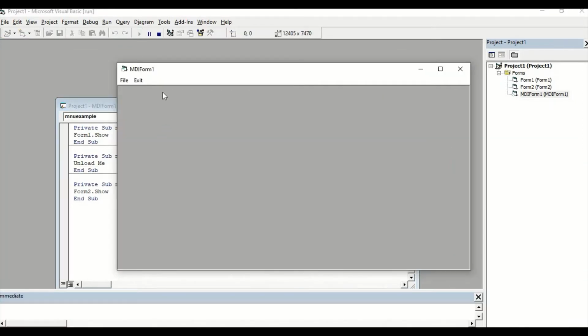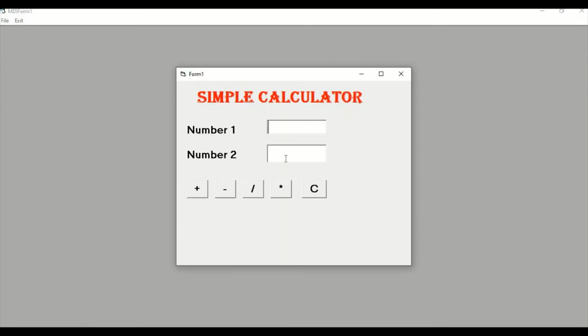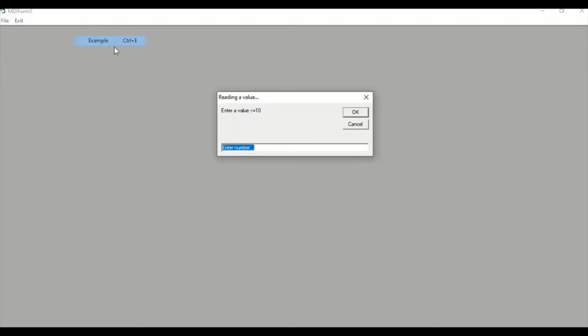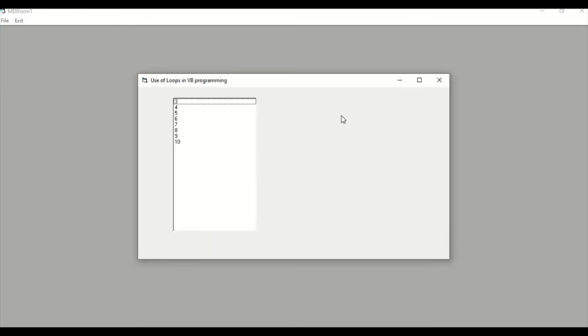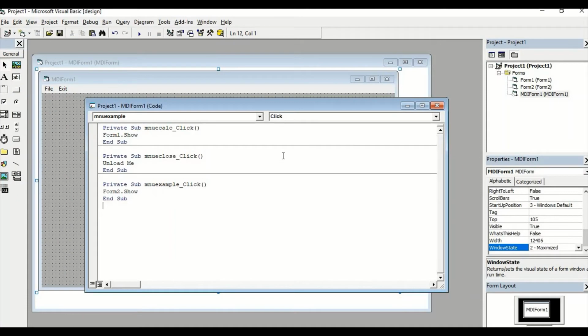So when we run again, we go to file, then calculator. Immediately the form should be displayed. If you write like this, times should get the answer. Then when we go back to loops, we click on example. Let's say we enter number 3, then OK. So it works. For exit, when we click on it, we have close. So the form is closed.